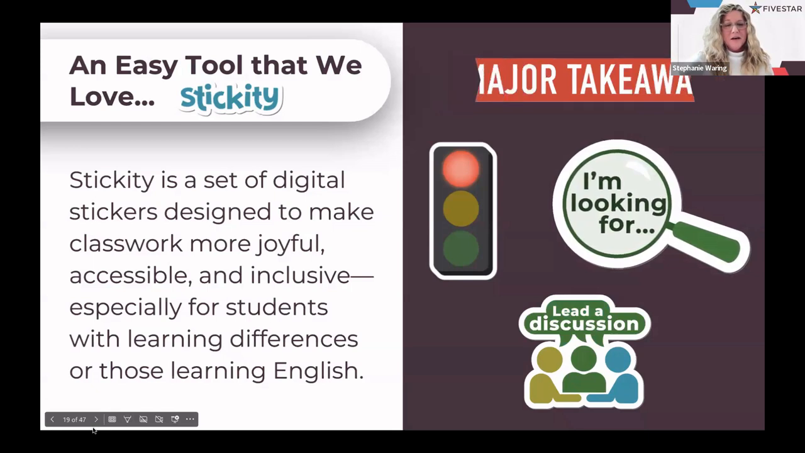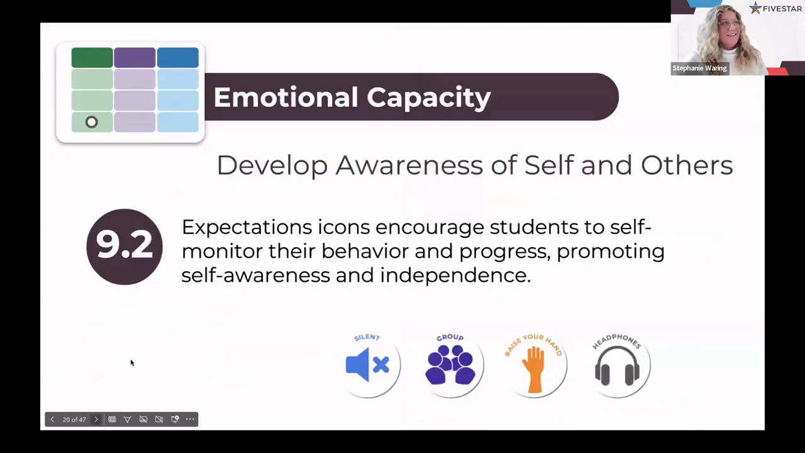It's also available via a free plan and pro plans. You can look into the different plans, and I'll include some information later on about those. And then all Stickity icons have alt text built in. So I'm ready for the next slide now.